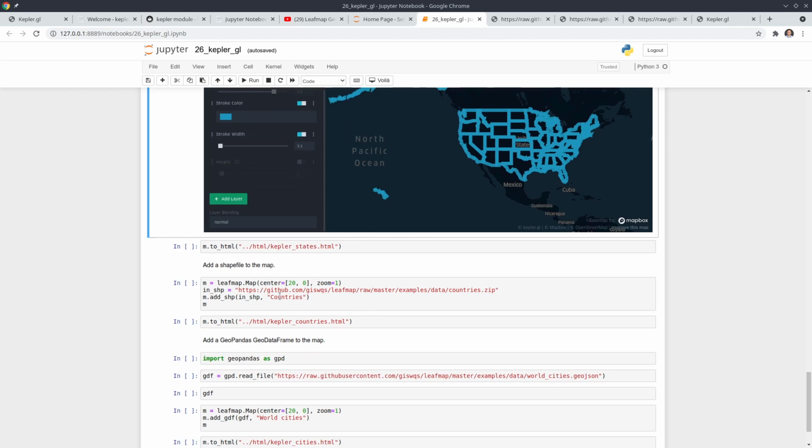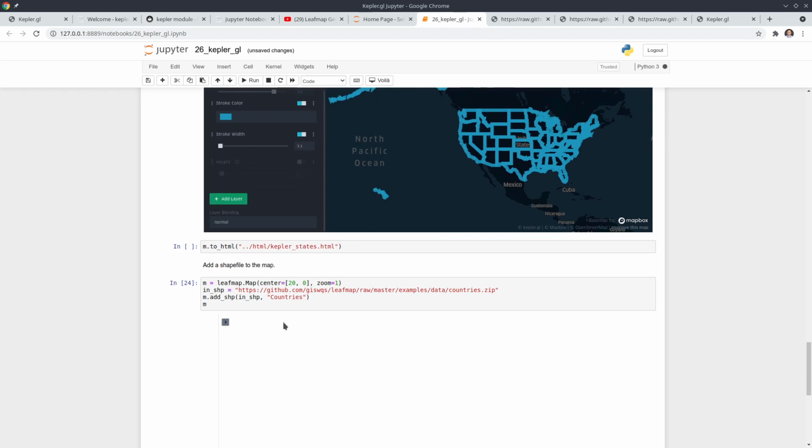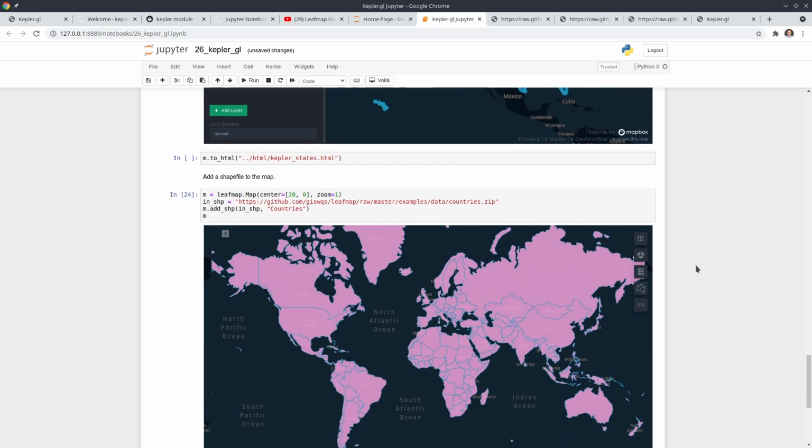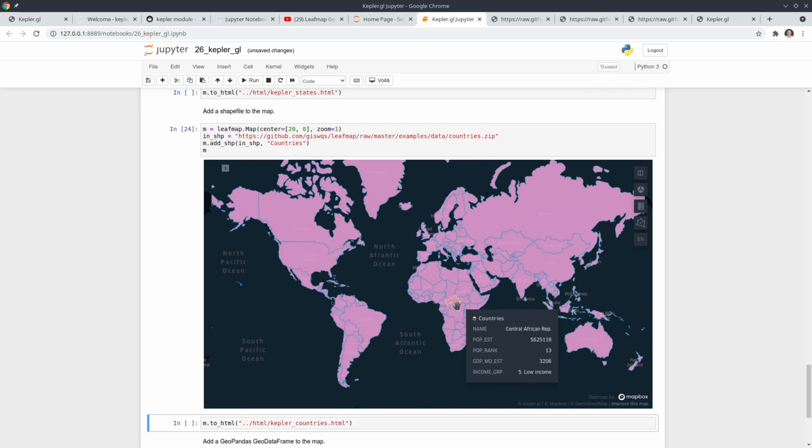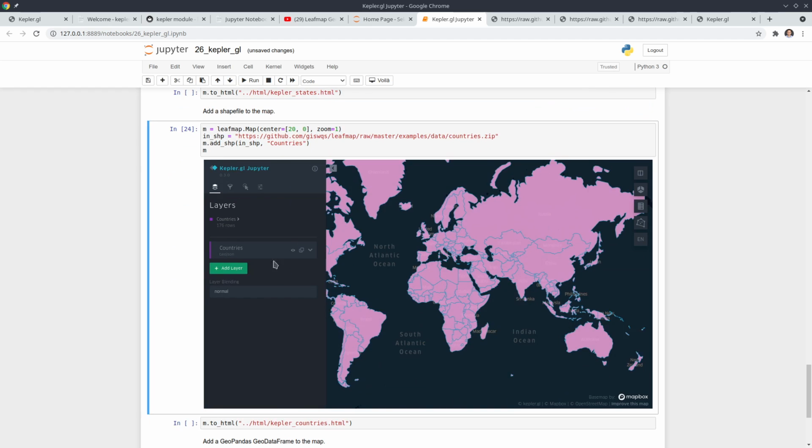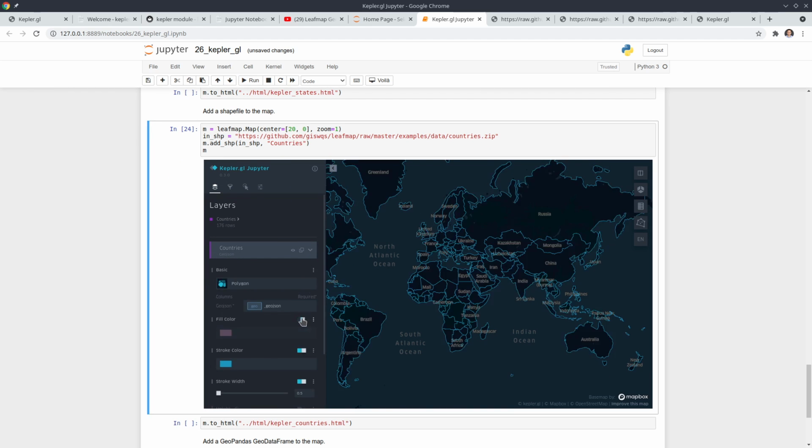This one is for the United States. You can also load, for example, a country boundary, right? So very similar. And if you move your mouse, you'll be able to see the pop-up attributes here easily. Again, you can turn off the fill color if you want, right? You can change the stroke color.